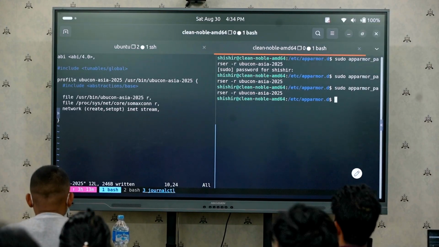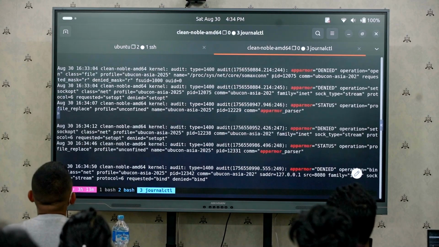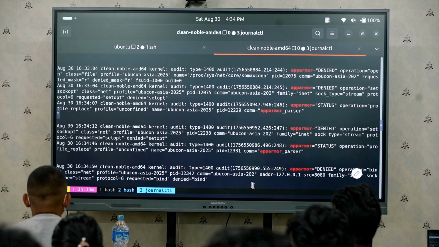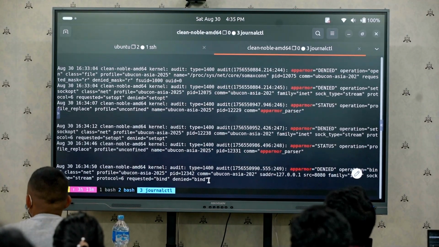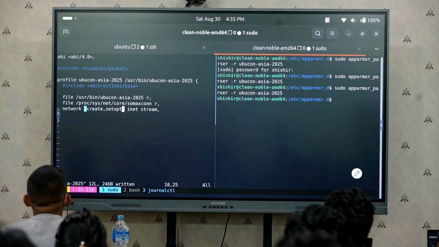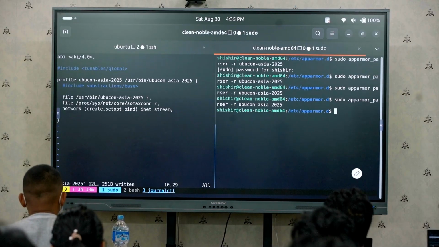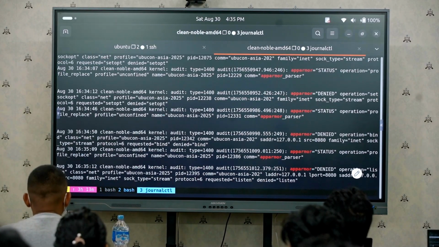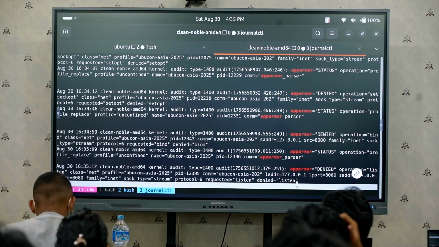I'll save that, I'll reload that, then I'll run this app again. Now it says that there is a different kind of denial message that it cannot bind, because after creating the socket we want to bind this to port 8080, which it cannot. So I'll quickly add that rule here as well. I'll reload the profile. I'll run this thing again. Now it cannot listen on that particular port, because that's something that's expected of a web server.